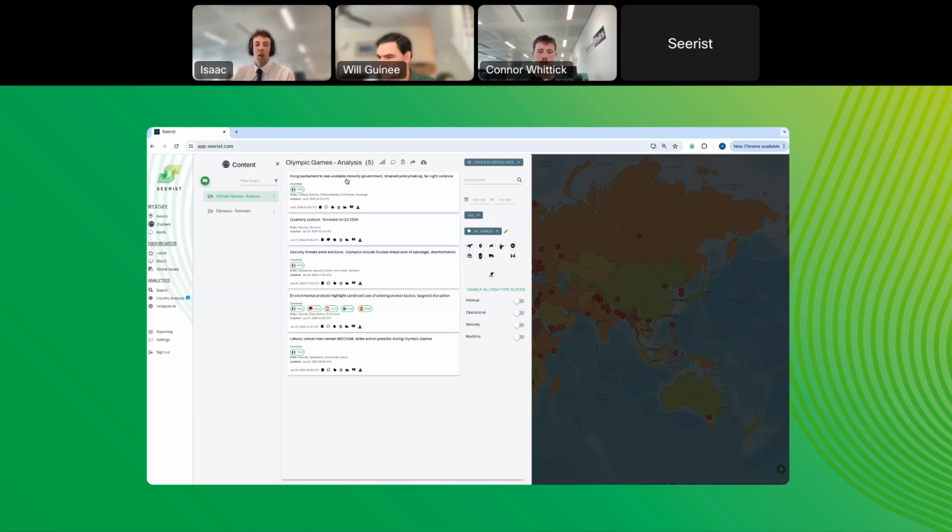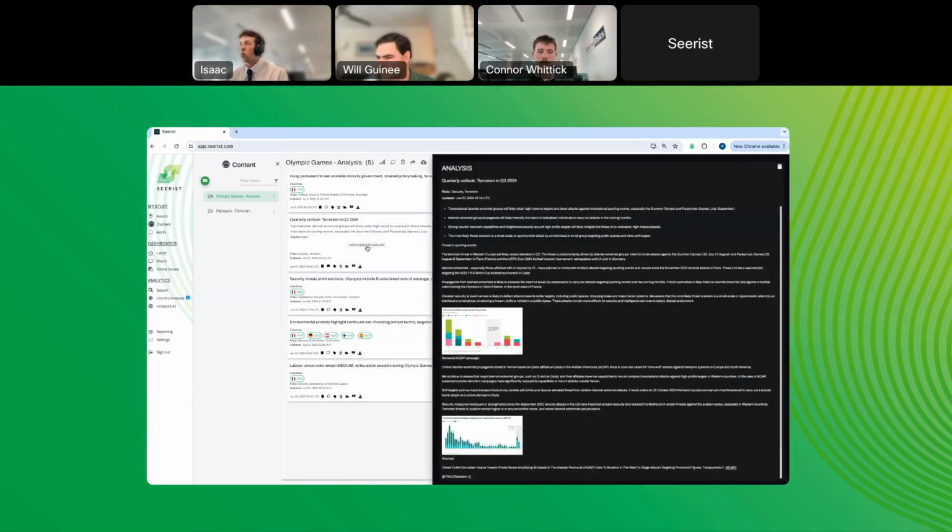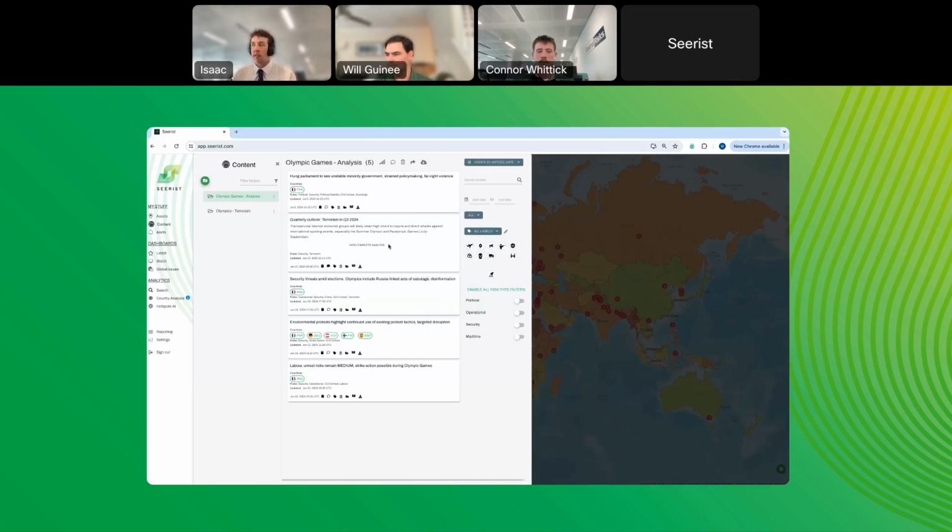So, in this article, we see that transnational Islamist extremist groups will likely retain high intent to inspire and direct attacks against international sporting events, especially the Summer Olympics and Paralympic Games, July to September. So we've already got one key major risk there, which is the terrorism risk throughout the games, which could push us as security professionals to set up monitoring for violent incidents and potentially organize a system whereby we need to be able to contact our crisis management team and brief them on the threat of maybe violent attacks or terrorist attacks before the games. So we can add that to our list already, terrorism risk.